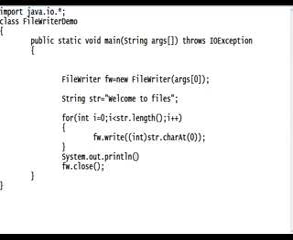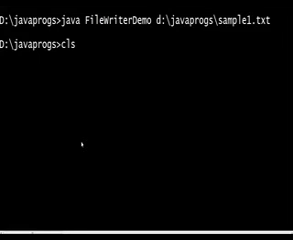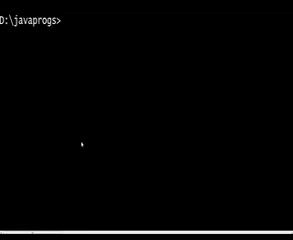System.out.println. A runtime exception may also come if you do not pass the correct path. Now I want to give the message "file created". This message will be displayed. Okay, once compile and execute once again, FileWriterDemo.